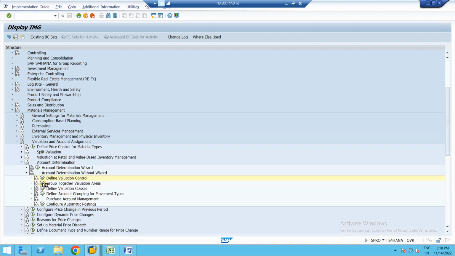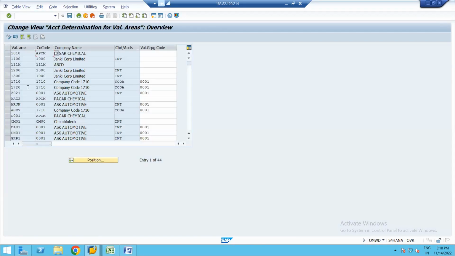And the second transaction is the one which is holding all your plants together, with the chart of accounts and along with the company code assignment. This is very, very important.